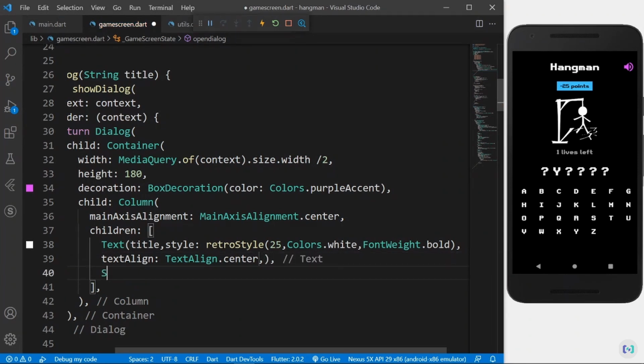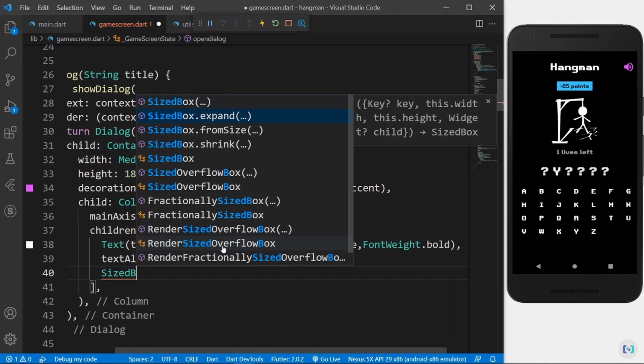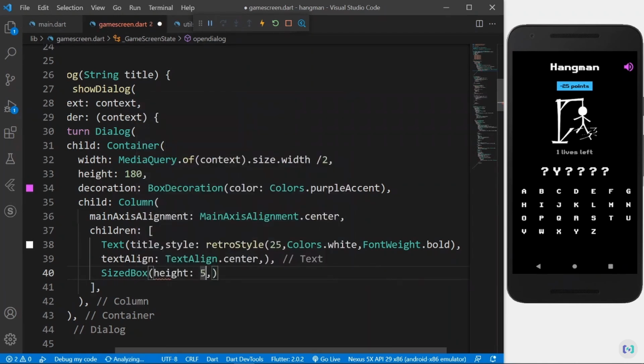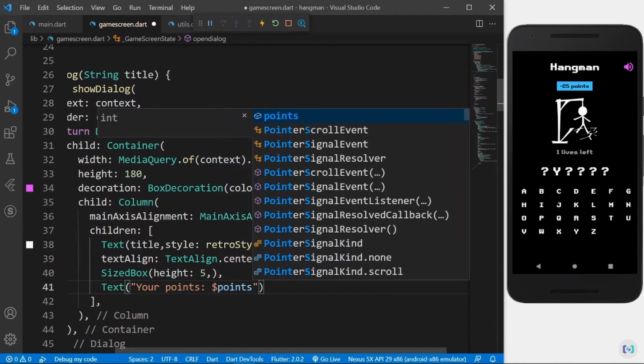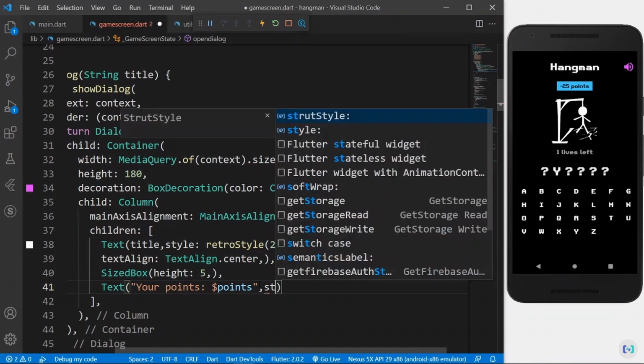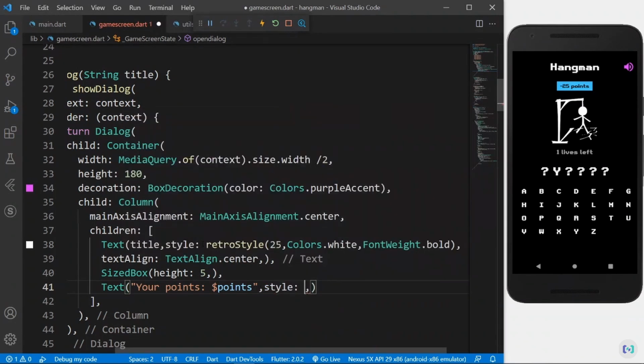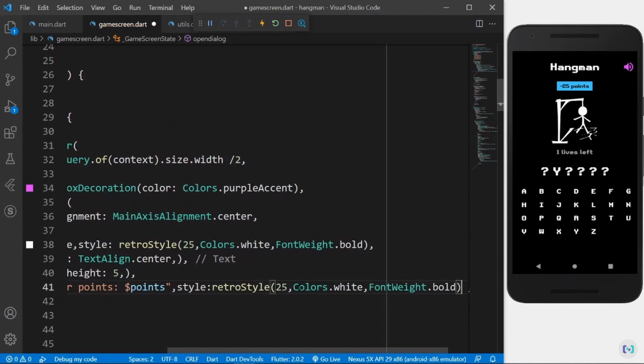And then after the text, I'm going to give some spacing of 5 pixels. So I'm going to say size box is height 5, and then now I'm going to show the points of the users. So again, I'm going to say text, I'm going to say your points, and I'm going to do a string interpolation, because I'm going to have a variable in a string, and I'm going to do a dollar symbol. Then I'm going to put in the points variable, and the style is actually just a retro style function, but the font size should be kind of small, so I'll just say 20 pixels should be good.